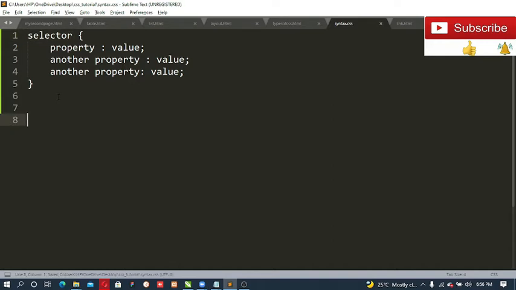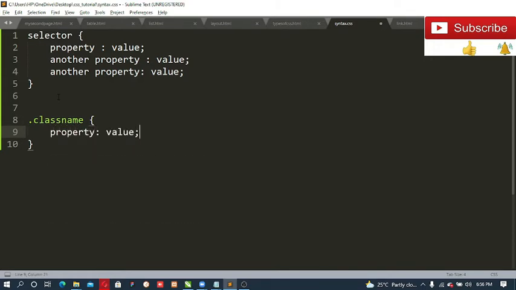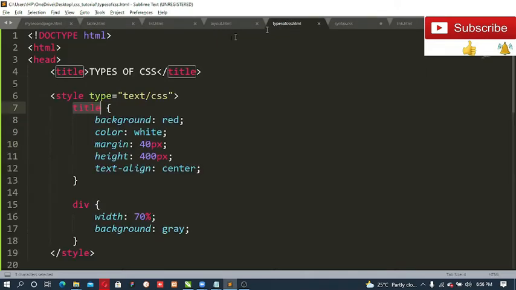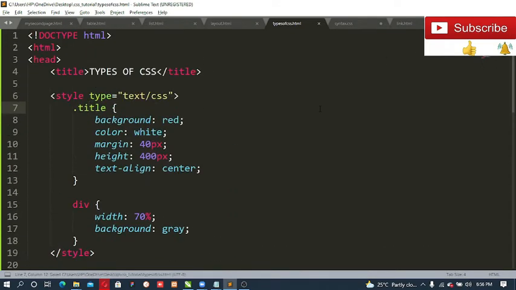To select a class name, you use the full stop, then the class name, then open and closing curly braces, then you say property, then value. You see that this one is to select the normal tag. Then if you are selecting a class, you do this, full stop first. So here, if I say full stop title, that means I have selected that h1 that has the class name of title.